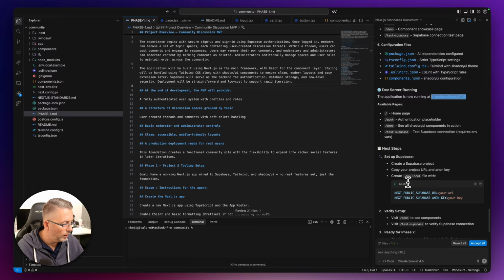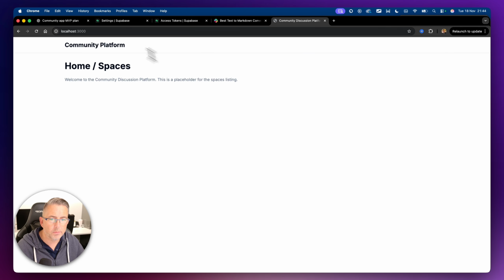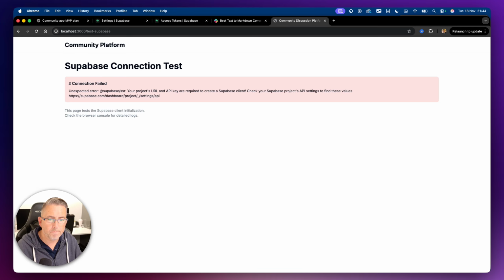It said about going over to /demo to see the components or test Supabase. Now, I've got a feeling that I'm likely going to have to possibly restart here, but let's just see if this works here. Let's go to test Supabase. Okay, connection failed. Now, that is likely because I do need to restart, but at least that's working itself.